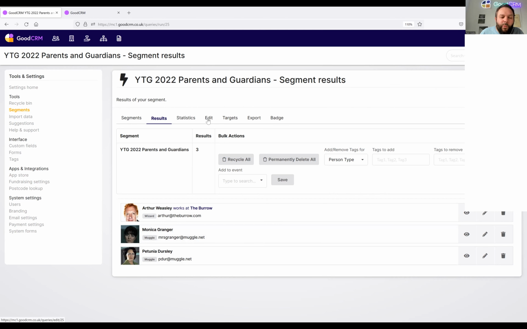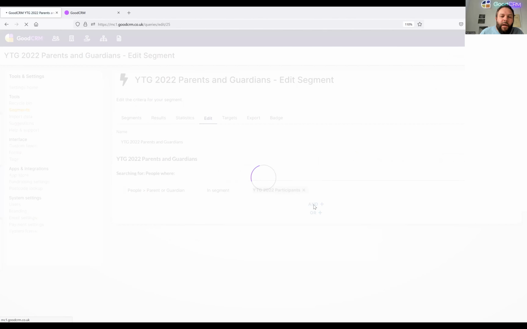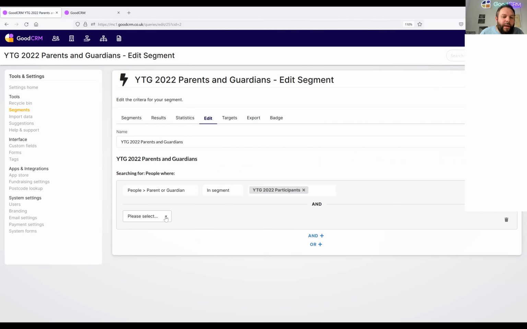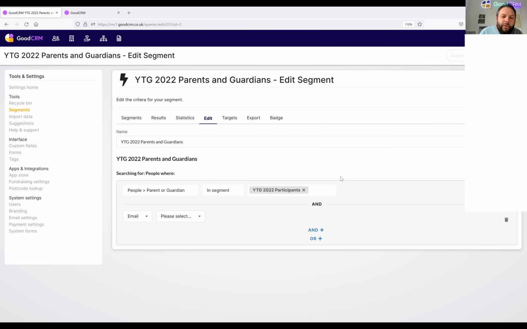For good measure, let's say we wanted to email these people. We could add another level of criteria here, because maybe we want to make sure that they've all got an email address, right? So we can come in here and choose email. So we're saying they are a parent of a person who is participating in the youth theatre group, and their email. Again, we get different operators this time because we're looking at a text field for email. I'm going to use the contains.